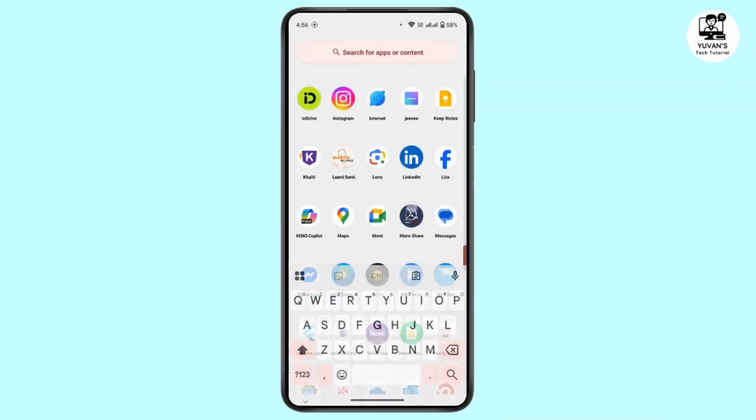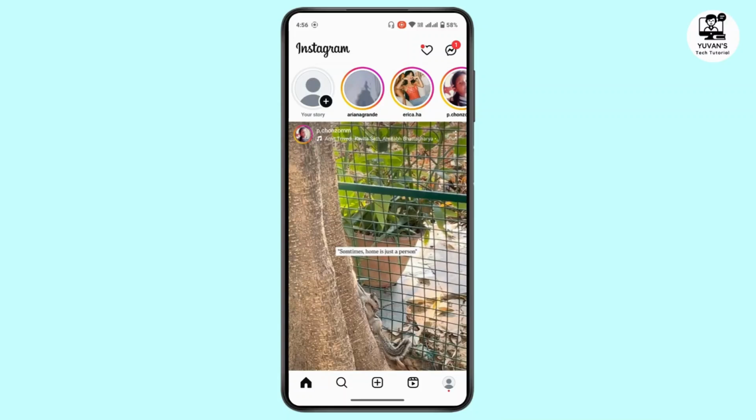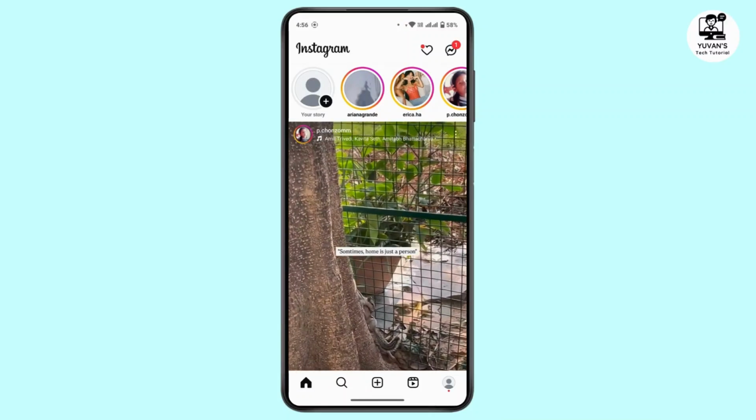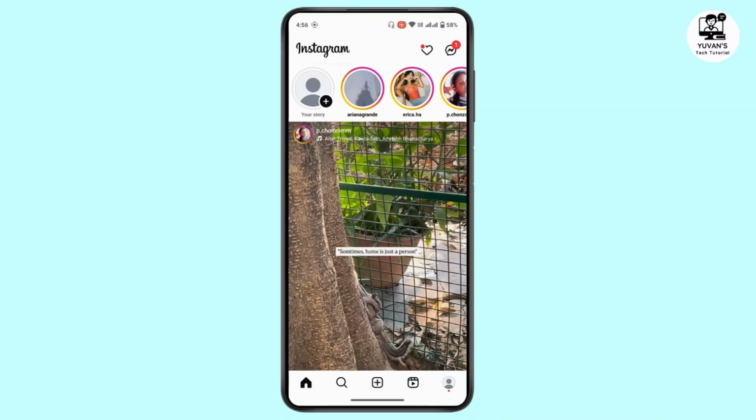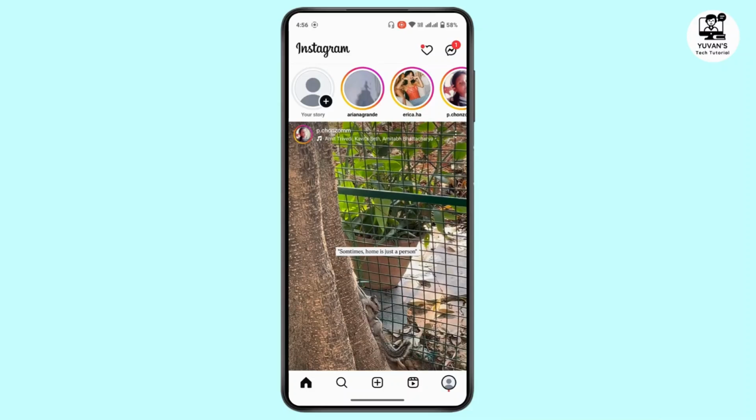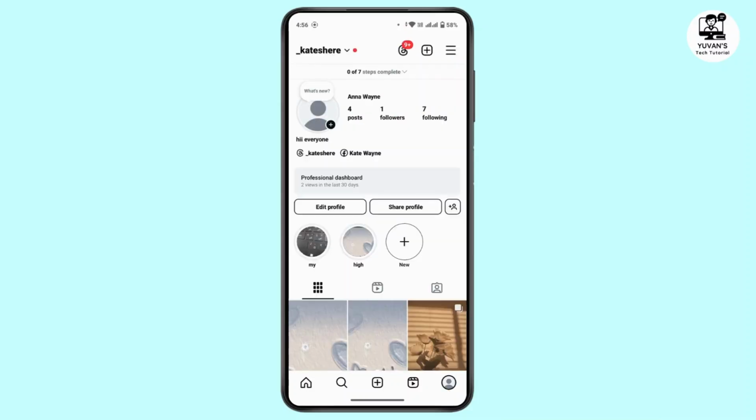First of all, launch your Instagram application in a mobile device. Make sure that you're logged in with your preferred account. From your home page, navigate to your profile icon at the bottom right corner and tap on it. That's gonna take you to your profile page.